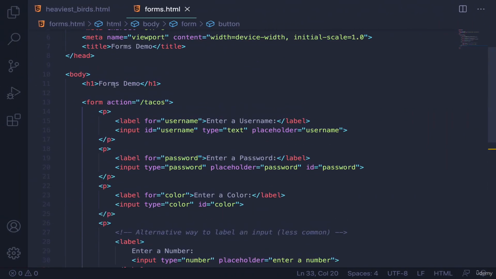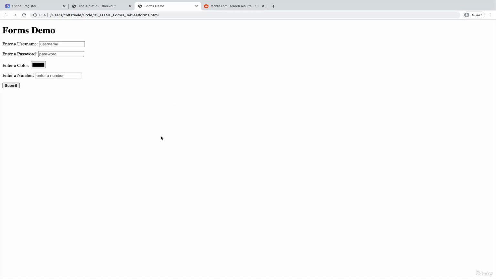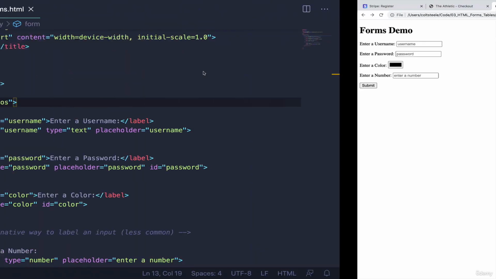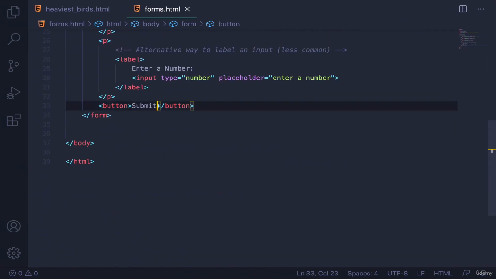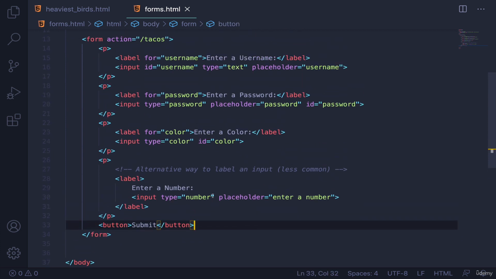Well, that is the action of my form, and /tacos just does not exist at the moment. It's not being found. File was not found. It's looking for a file called /tacos. It doesn't exist, but it's taking me there. It's sending a request because I am submitting the form. When I have a button in a form, and I don't explicitly say this should not submit the form, it is going to submit the form.